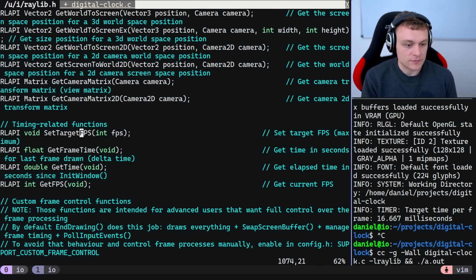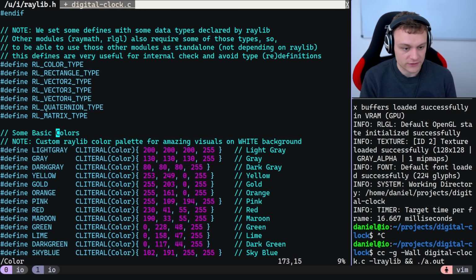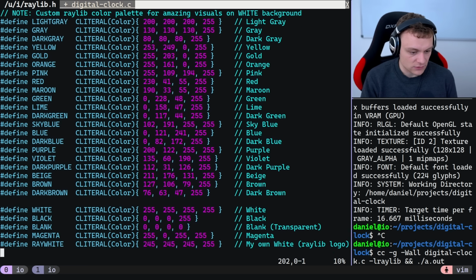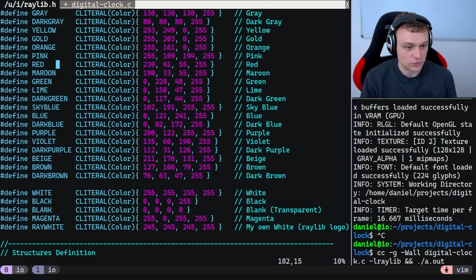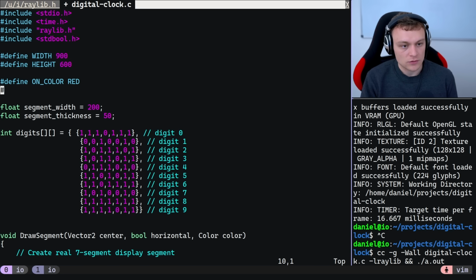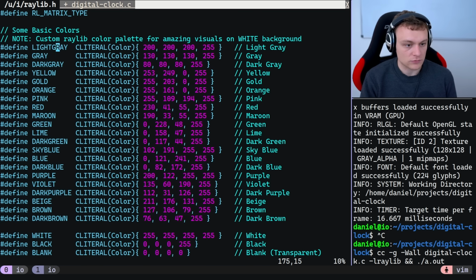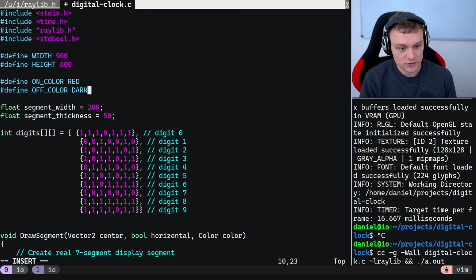And maybe it makes sense to look up the colors that are available here because I like the pre-installed colors. Is there a red even? There's red, yes, red. Here it is. And define off color, and the off color is just a gray. Gray, dark gray. Let's pick dark gray.